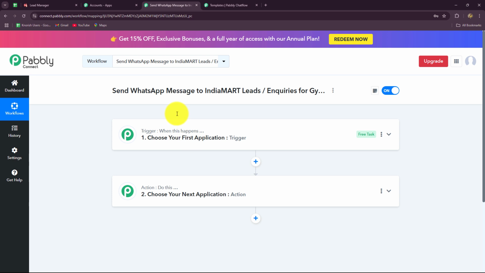So here for that, I'm going to take IndiaMART in trigger and Pabbly chat flow in our action step. When we set up the connection between these applications, we will see that the action is going to follow what the trigger commands. Because when the trigger happens, that means when the lead is received through IndiaMART, only then will a message be sent to that lead with the help of Pabbly chat flow, otherwise not. So after understanding the whole concept of trigger and action, let us start creating our automation step by step.